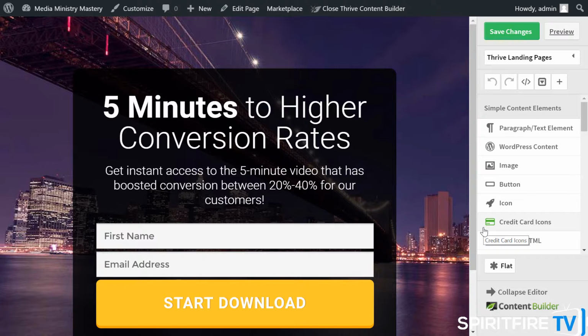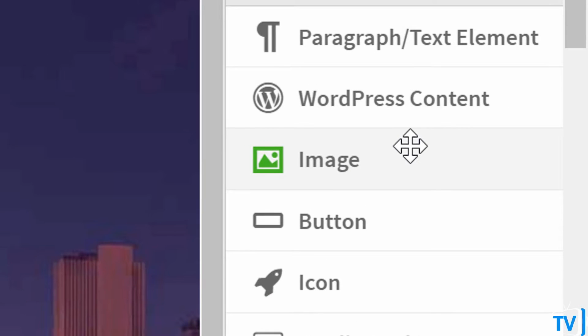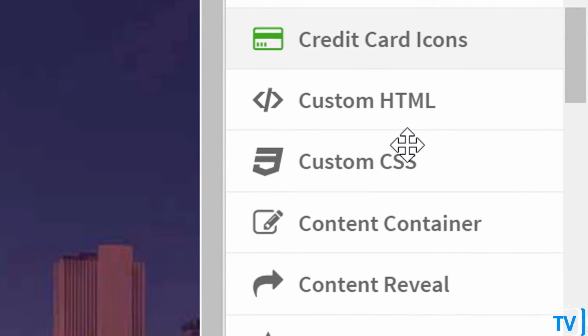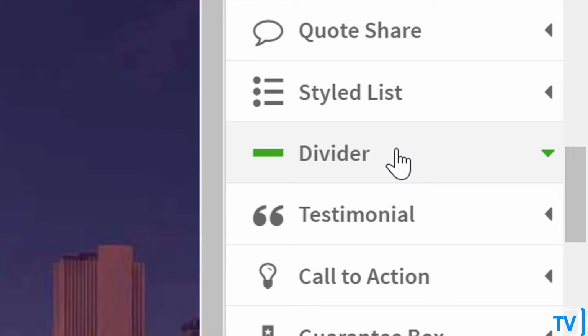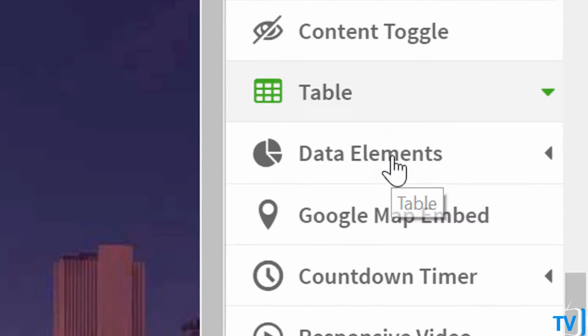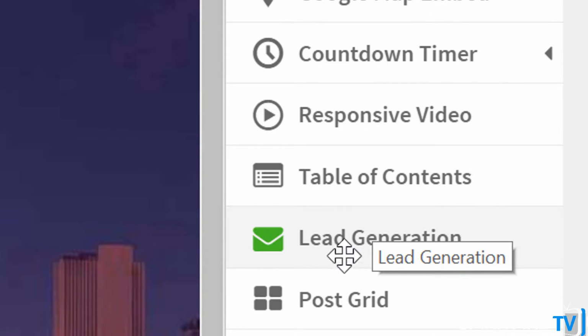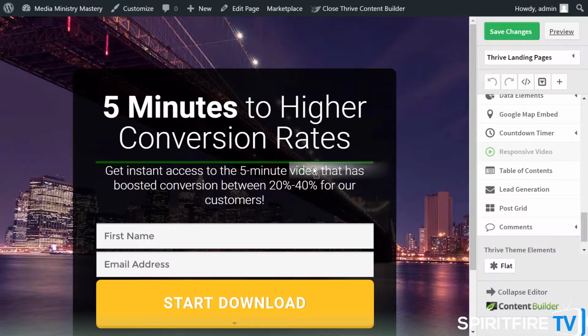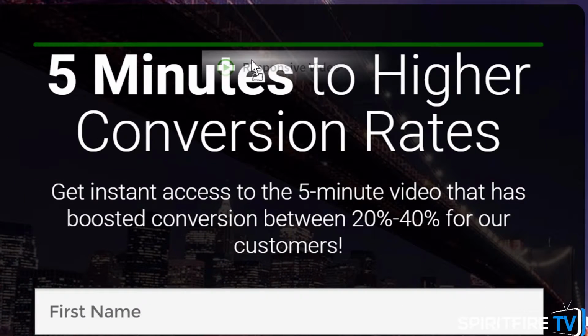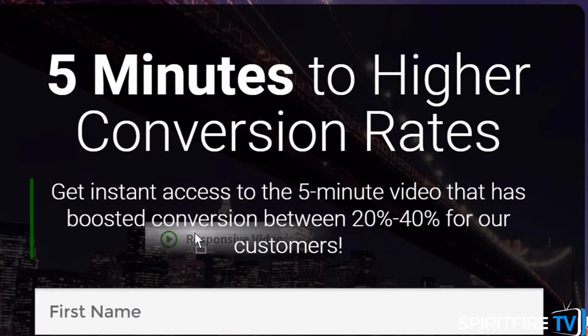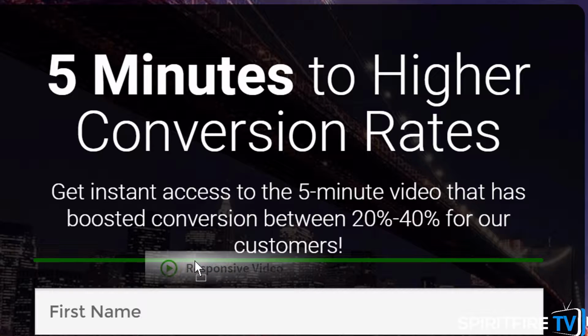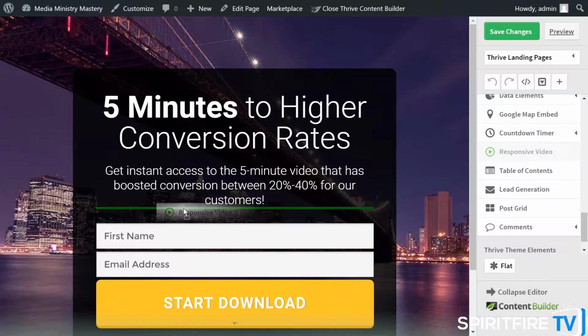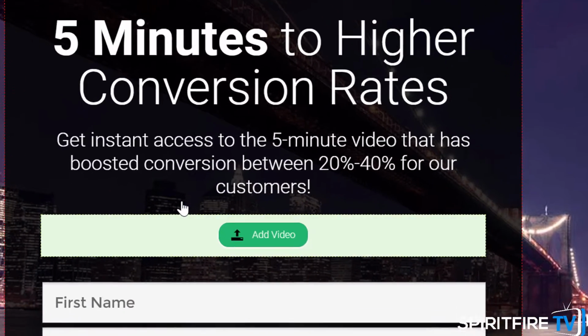So the first thing we're going to do is go over here to the right-hand side, and scroll down looking for responsive video. There it is right there. Left click on your mouse and then drag over the responsive video. Now you see the green lines? That's where it goes. Wherever you let go of your mouse will release the responsive video. So we're going to put it right there.